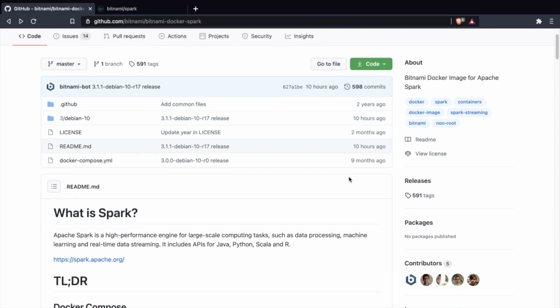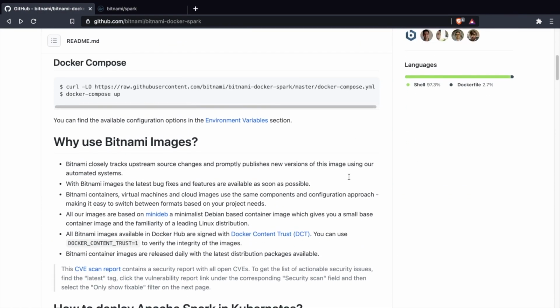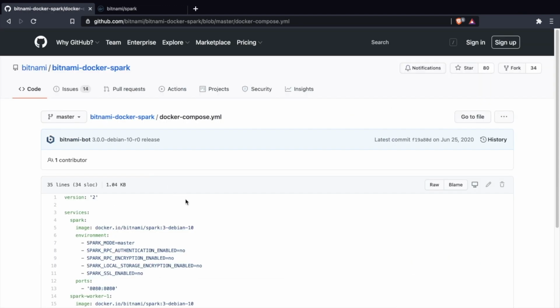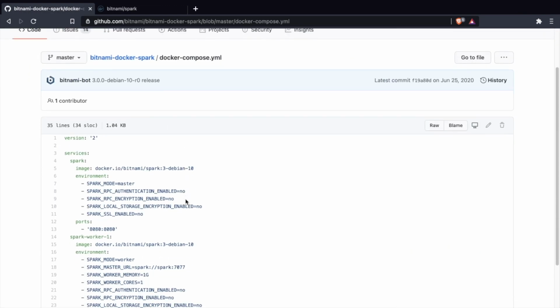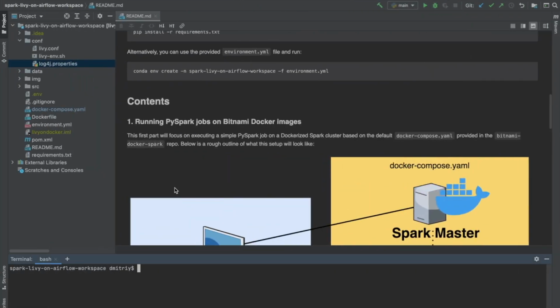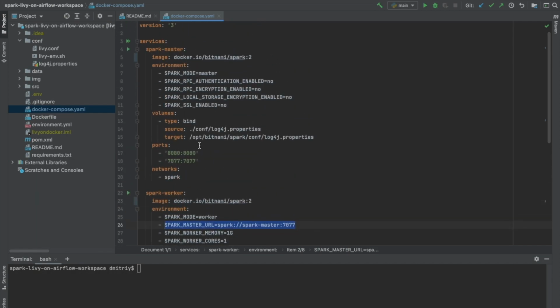And I do recommend looking through the documentation here. There's a lot of useful info, but essentially what we're going to do is take this Docker Compose file and extend it for our own use cases. Now I have made some customizations to the Docker Compose file. The first is downgrading the version to Spark 2.4.6. This is for compatibility with Apache Livy, which I'll be working on in a subsequent video.